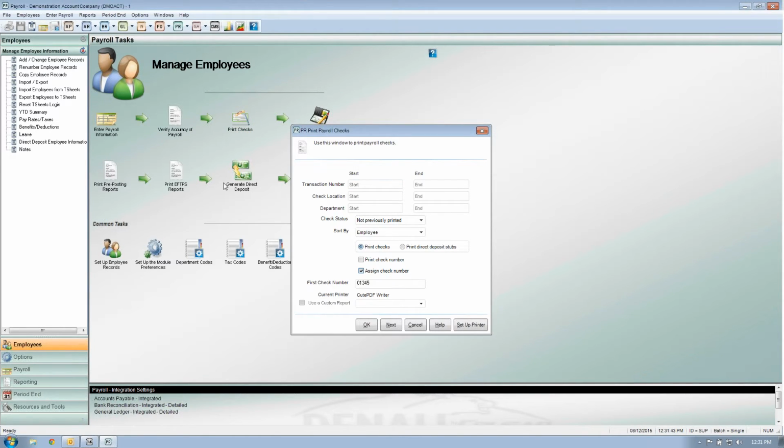So I'm going to go ahead and run the print paychecks, because you cannot post payroll unless you've either printed checks or you've gone in the first step and assigned a check number to every check. But by printing checks, Denali automatically assigns the check number starting with the first one you put here. So therefore, if we run the paychecks here, this will go ahead and print out all paychecks in the current payroll batch, and it will assign those check numbers for us so that we can go ahead and post.